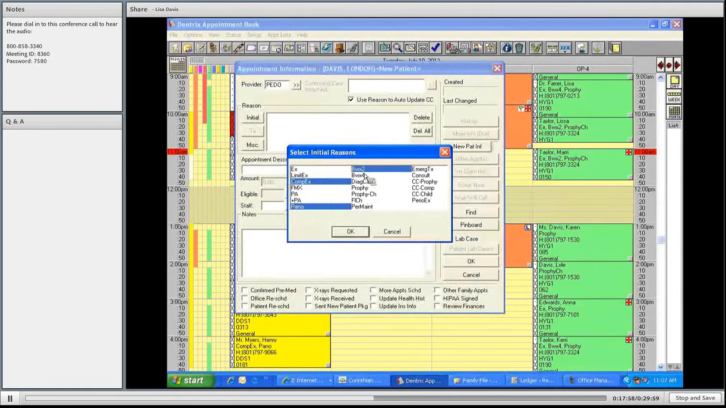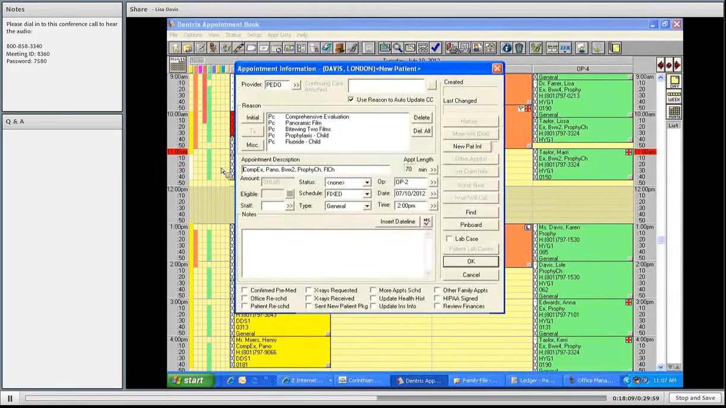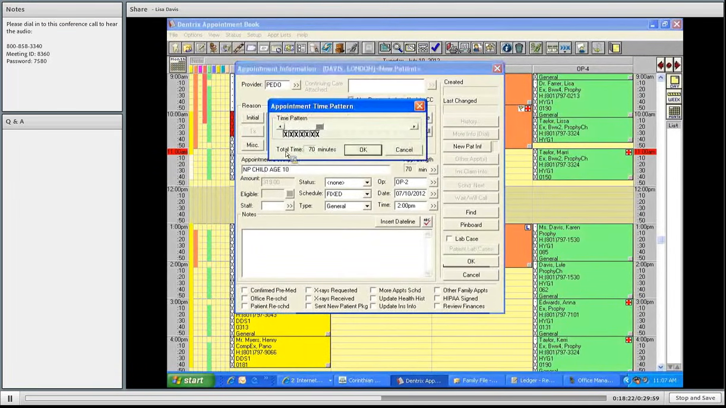Next step. I can change the description. New patient, child, age 10. Perfect. I go to my appointment length. Children actually go a little faster. I'm going to make this be a 40-minute appointment. My first block of time, assistant. Last block of time, empty chair waiting for an exam.